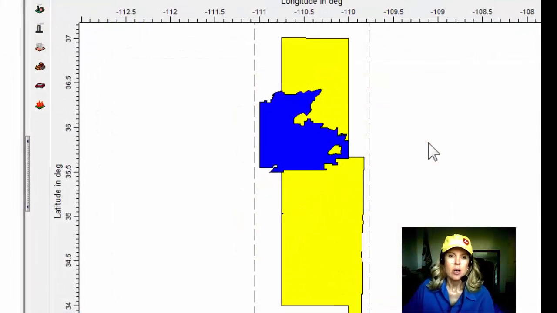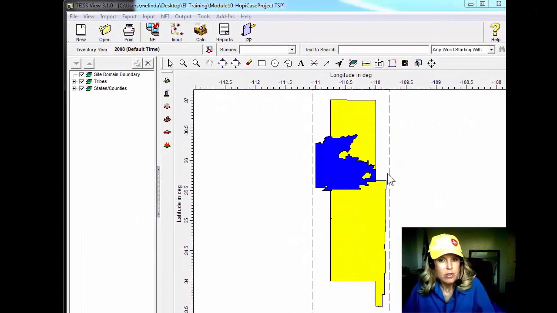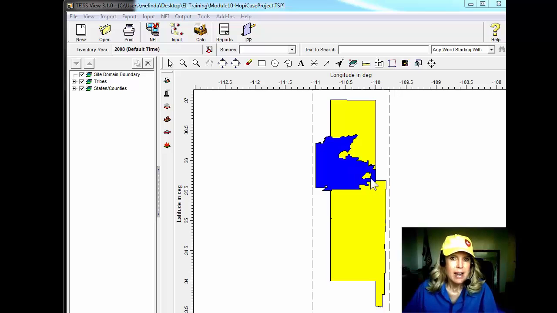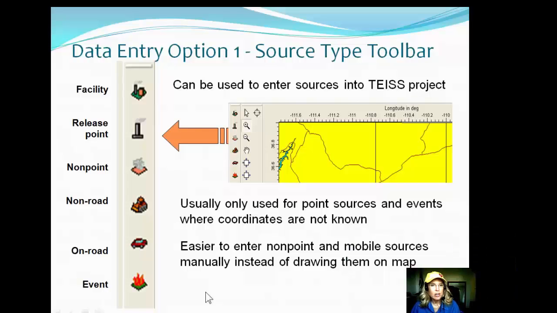Ta-da! It opens up with a nice map of the surrounding county and the Hopi Reservation boundaries that you're going to use for this case project. You've got your project started. How are you going to enter information about a facility into your project?